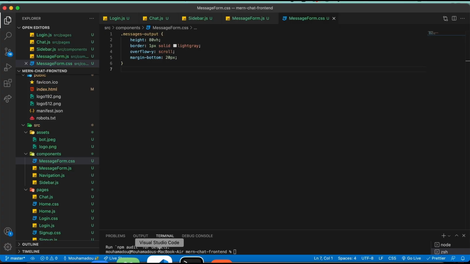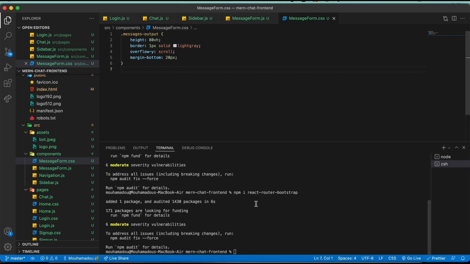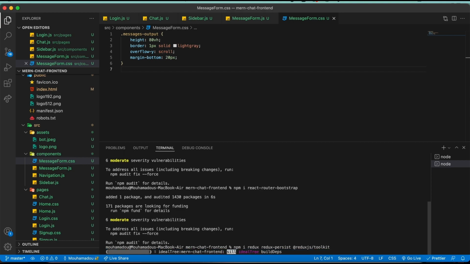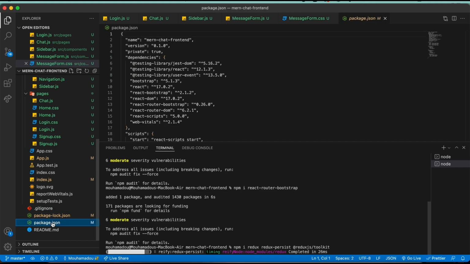So for the front-end app to work, we'll actually use Redux. We use Redux and Redux persist to persist our application, and we'll use as well Redux toolkit to manage everything about making requests. So for that, I'm going to open my terminal here. We need to install, npm i redux, redux-persist. We need to have as well @reduxjs/toolkit. Let's install these dependencies.